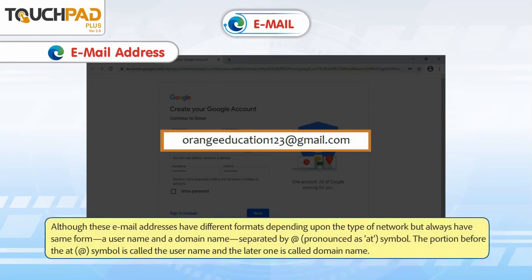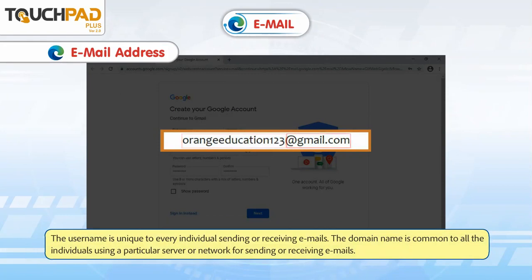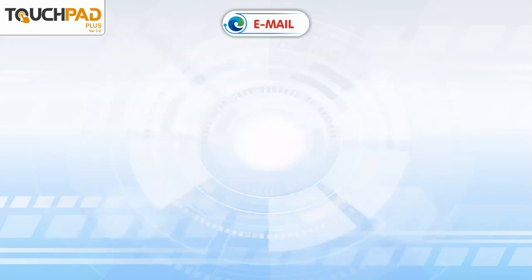orangeeducation123@gmail.com. Although these email addresses have different formats depending upon the type of network, they always have the same form: a username and a domain name separated by @ symbol. The portion before the @ symbol is called the username and the latter one is called domain name. The username is unique to every individual sending or receiving emails. The domain name is common to all the individuals using a particular server or network for sending or receiving emails.